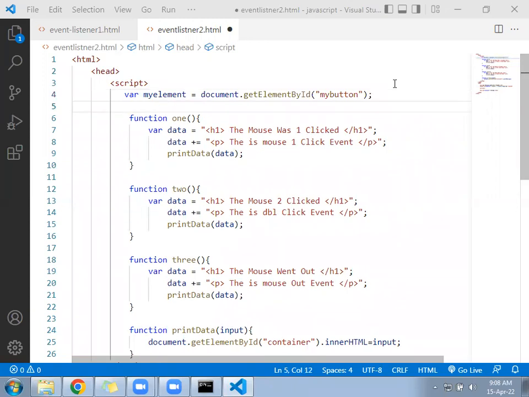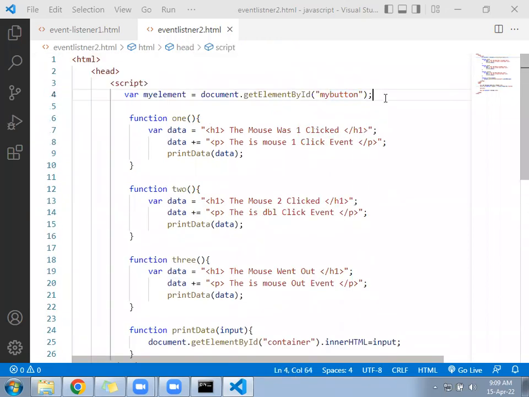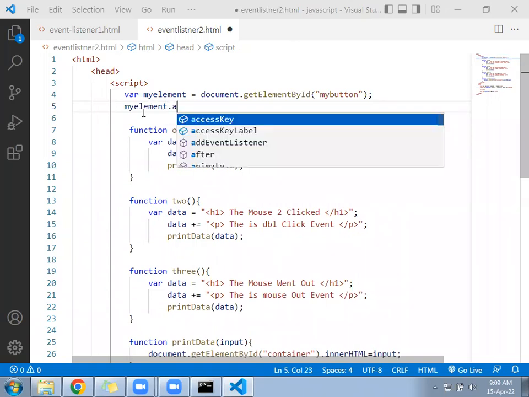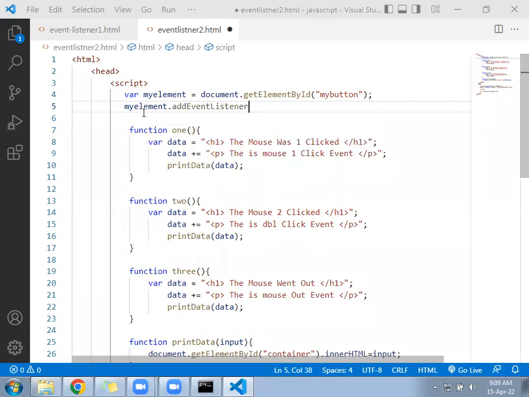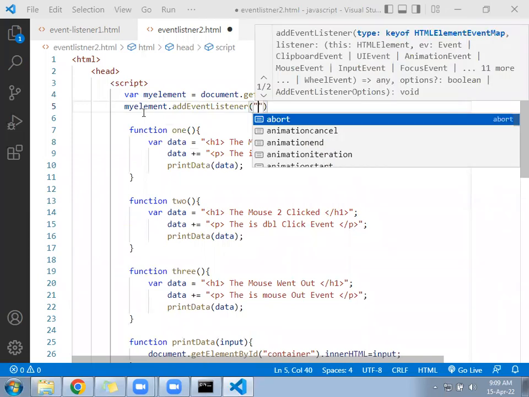Now on my button element, using the event listener function, you are going to apply the event and function. So this line is going to point to which? The button. Now for the button, you will write my element dot add event listener. In event listener, the first will be your event name, that is called click.